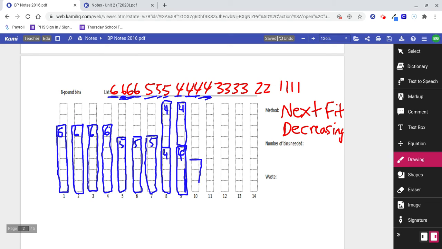So that 3-footer goes right here. Okay, now we've got room for the next 3-footer, so we put another 3-footer right here. Current bin, 3-footer doesn't fit, so we open up a new bin for that third 3-footer. The last 3-footer can go in that same bin right there. Now we've got a 2-footer. Okay, a 2-footer is going to work. The 2-footer fits in the current bin. And then that next 2-footer, we've got to open a new one.